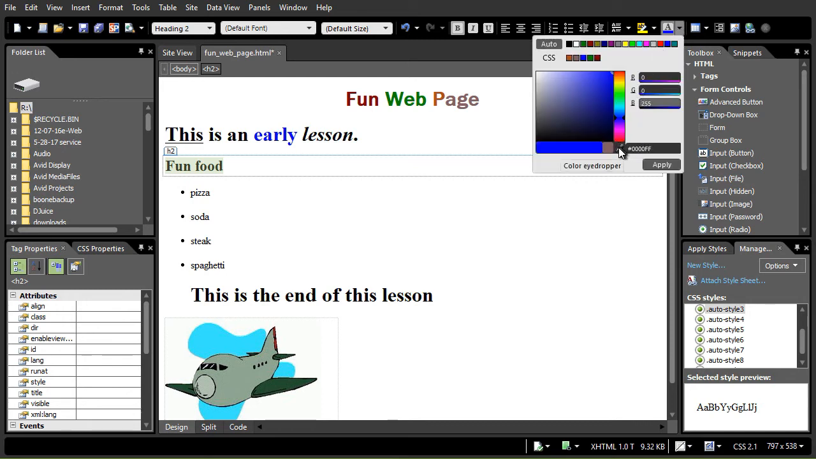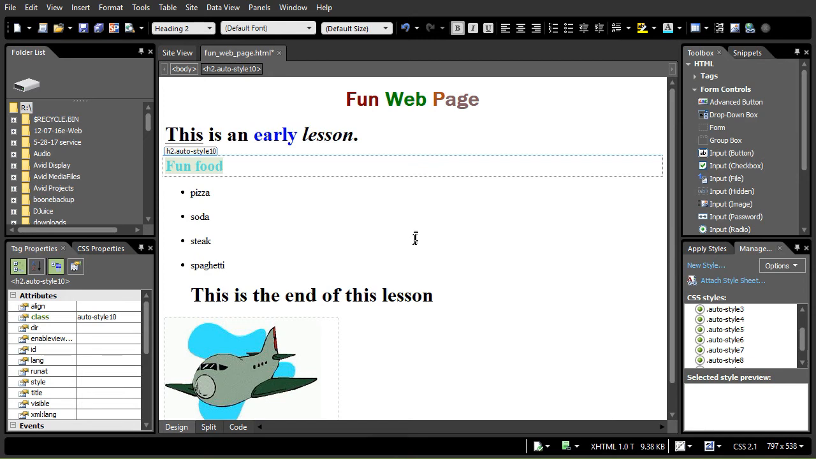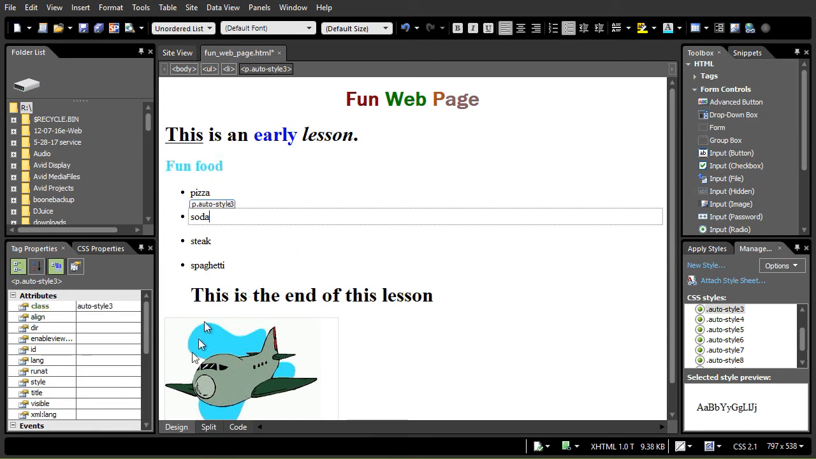I can click on the eyedropper. That's my color picker. Move down here. I can go to the blue or the gray or the black or the tail fin. Let's go to the blue here. And it will copy that color value in this box. I hit apply. And now fun food is the same color as this cloud that the plane is flying in.